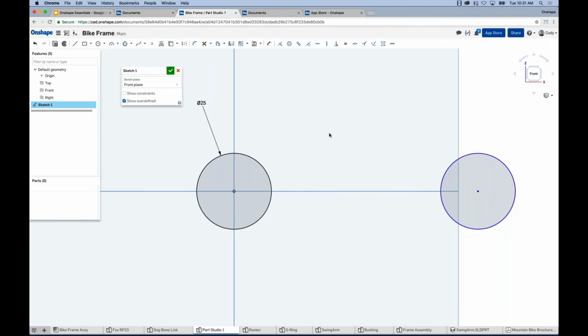The other thing I would point out is notice the circle on the left is black. And this means it's fully defined. In Onshape, you get visual feedback as to the level of definition of your sketch. The circle on the left is fully defined. I don't need to do anything more to it. But the circle on the right is underdefined. The size of the circle, the diameter of the circle isn't defined. And also its distance from the origin is not defined. Right? So again, just that visual cue. In general, you want fully defined sketches. So I know that I need to add some dimensions or constraints to this circle on the right.